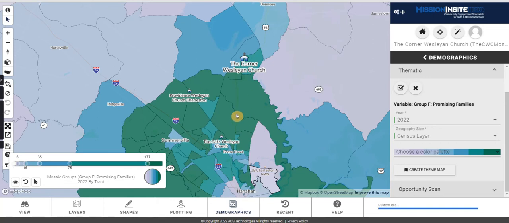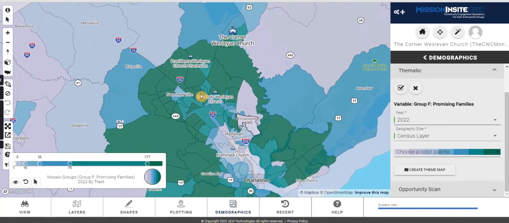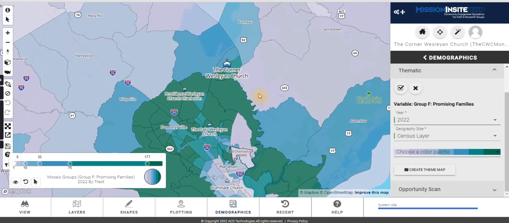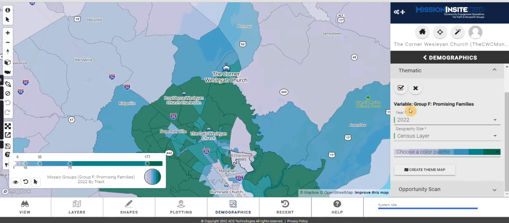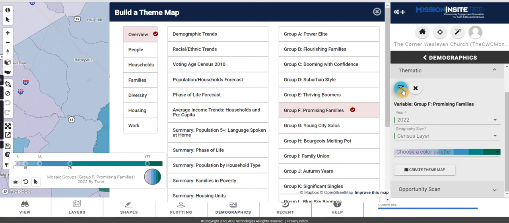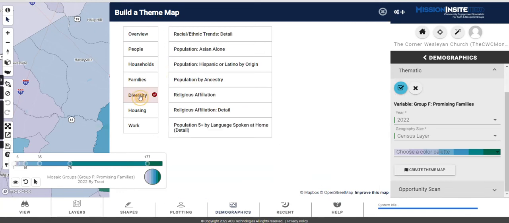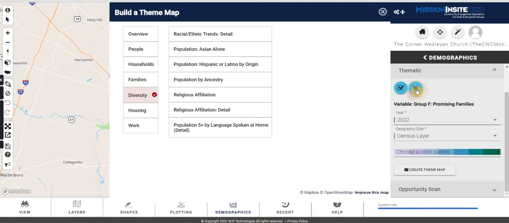Really interesting. Let's say you want to do something similar, right? Where, again, you don't have a target in mind, but perhaps you want to understand, if you're wanting to plant a Spanish-speaking church, where a majority of your Hispanic community or Spanish-speaking community is in your area, your region. Again, you can select on the diversity tab here. First, I'm going to exit out the previous one. All right, diversity one here.